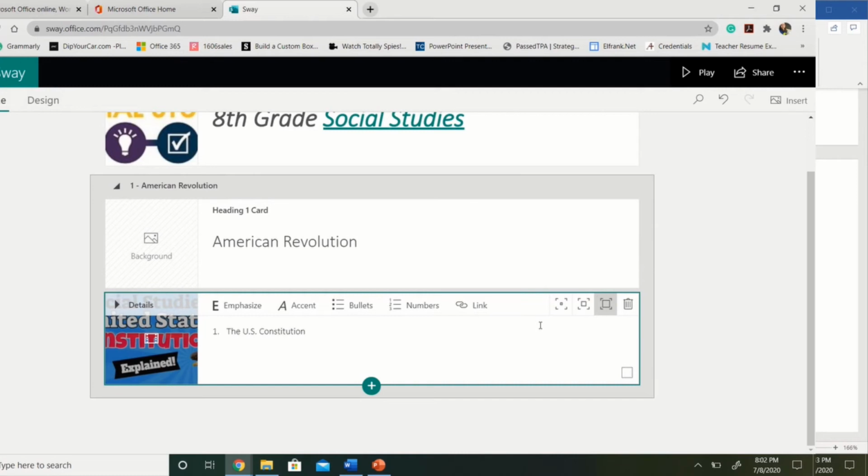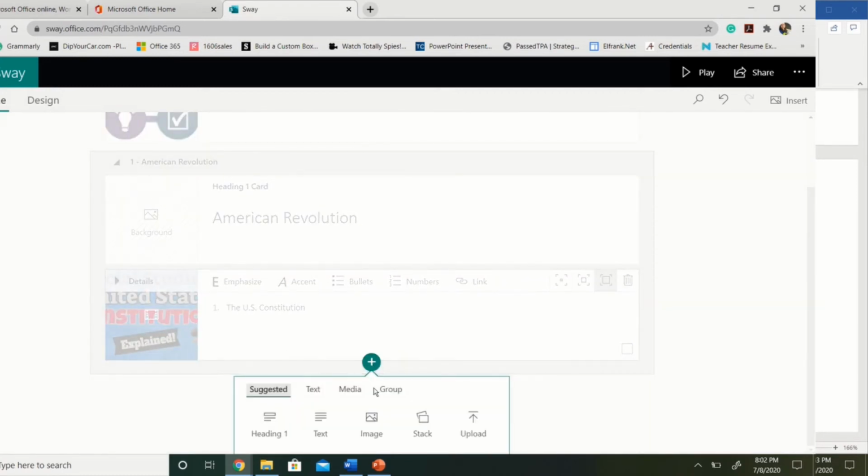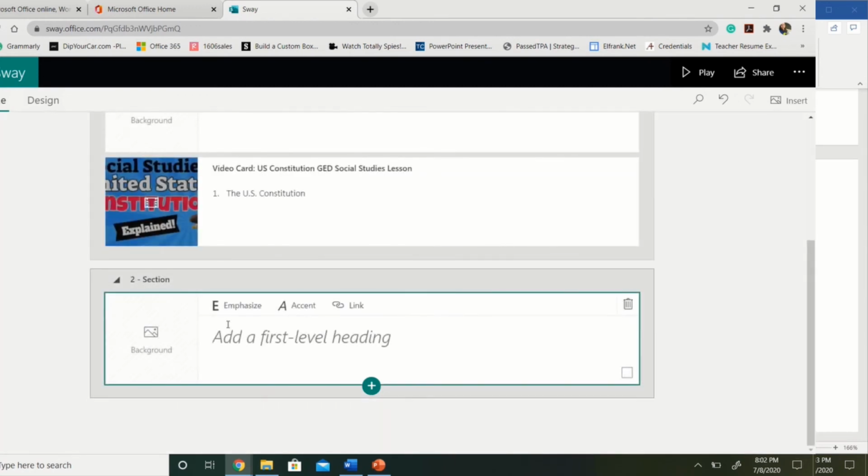Okay, so that's the second card that I've added. Let's say now I've added everything I needed to, and I've added all the artifacts that I've learned about the American Revolution into my portfolio. Now I can add another heading. This will add another section into my portfolio. Let's say this section is on the Civil War.